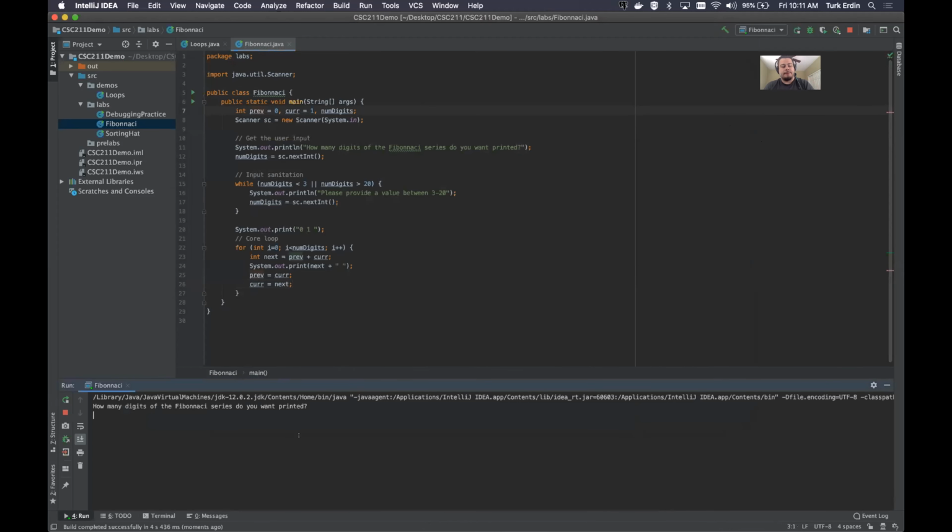So let's say we want 5 in the Fibonacci. 1, 2, 3, 4, 5, 6, 7. Whoa, what happened? Let's debug. Dangers of live coding before you've had coffee.